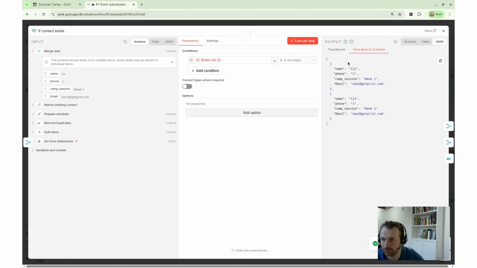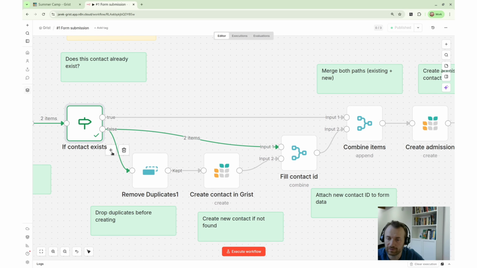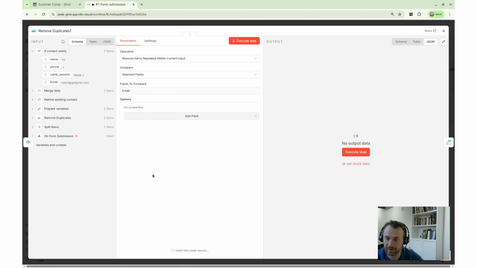When I execute it, there are 2 outputs from the if node, one on the true branch, one on the false branch. In this case, both contacts don't exist, so we are going on the lower branch. We first remove duplicates, because the same person can send the same 2 admissions with the same email, and we want just 1 contact created inside Grist.